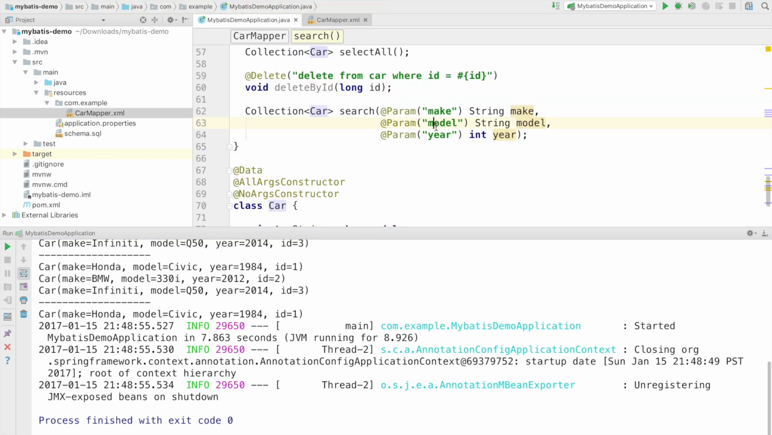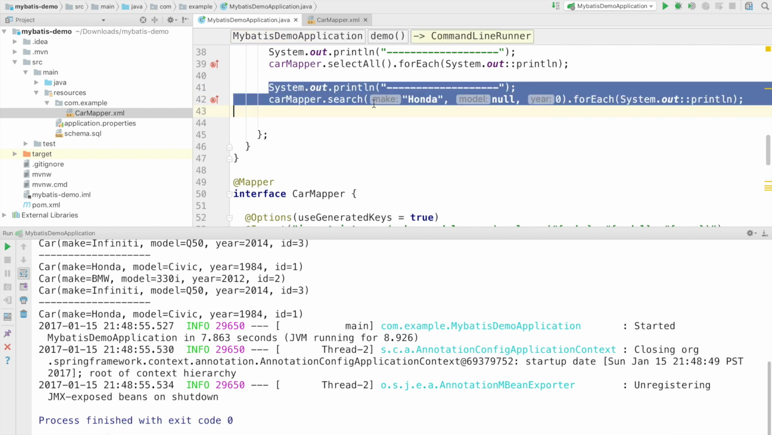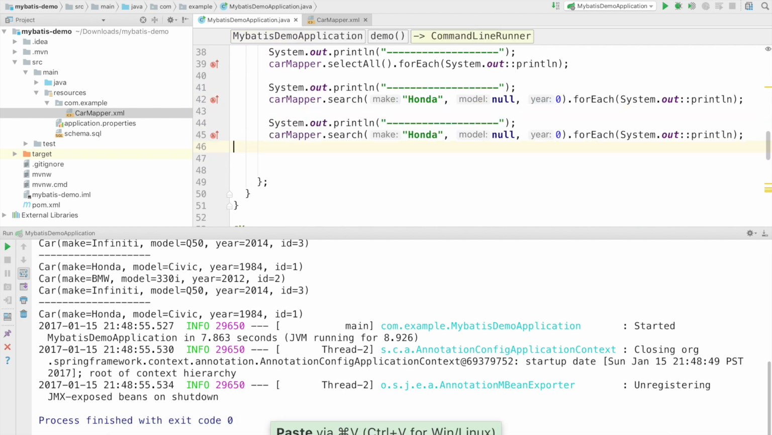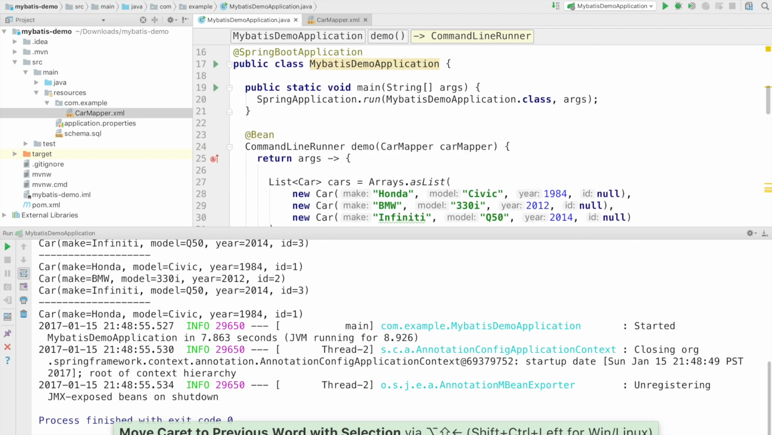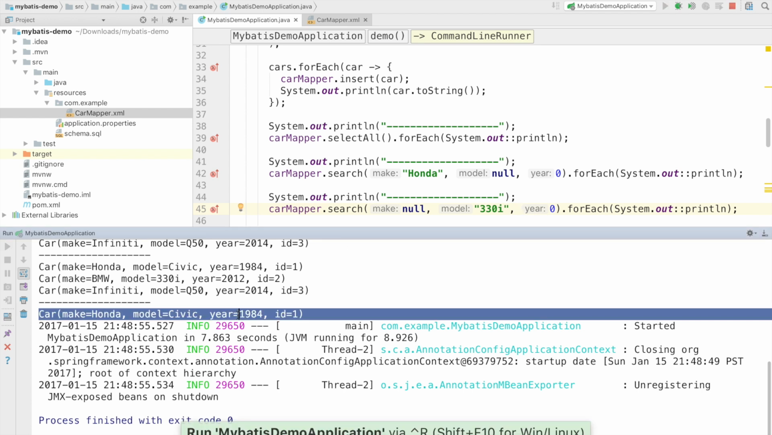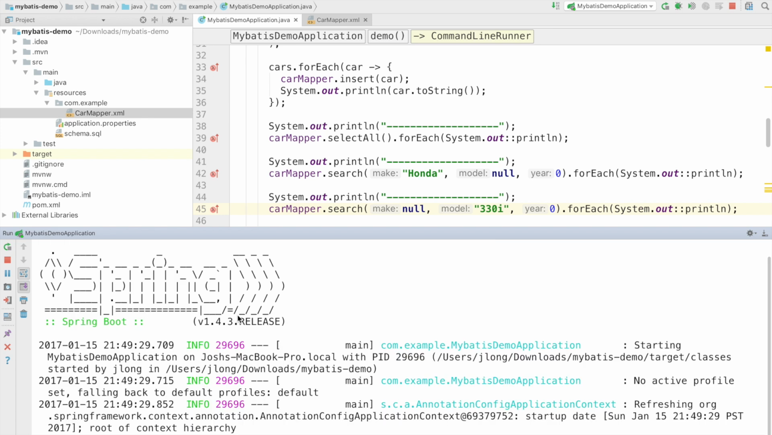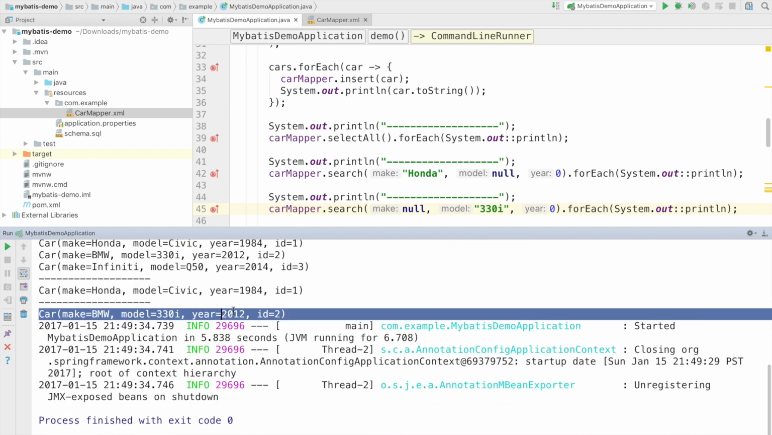Let's try switching it up. Let's see what happens if the first parameter and the last parameter are null. So we'll go to our command runner, copy this bit here. We'll say null. We'll say we want the 330i, and the year is 0. We should still see one record. This is the Civic, so let's rerun it. Alright, that seems to be working fine.